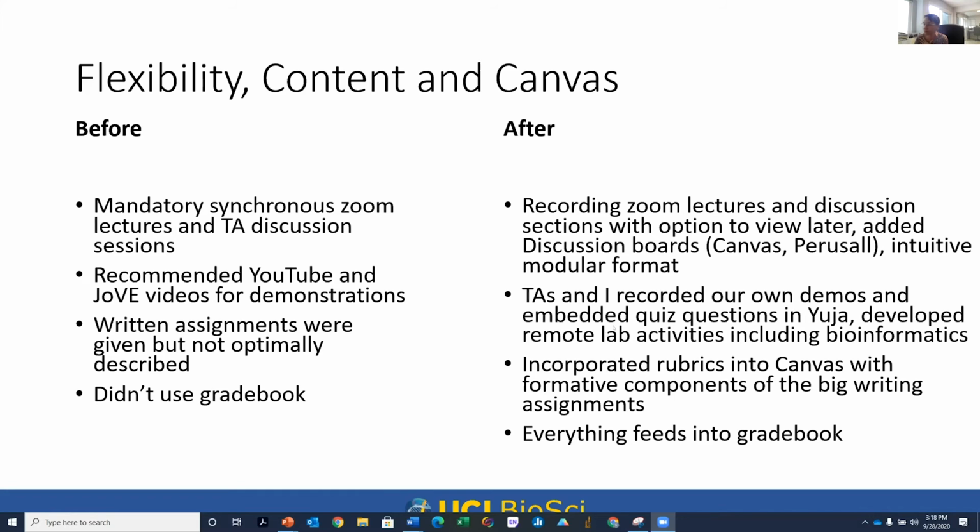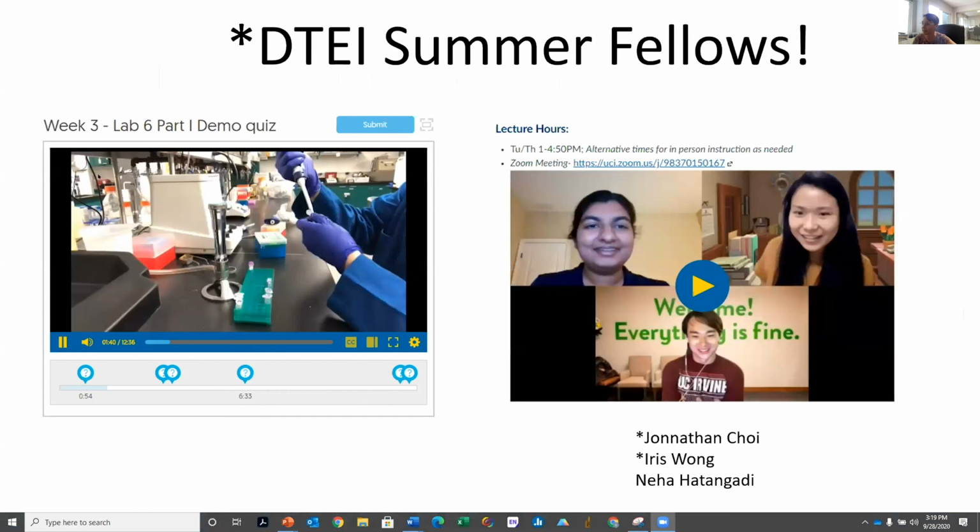We've also come up with other activities that I think are more appropriate for a remote lab. We have a big writing assignment. We had one in the spring as well. One of the big differences, there's a lot more formative components to our writing assignment this year. And we've incorporated our rubrics into Canvas to facilitate grading. And again, this year, everything is feeding into the gradebook, which should be easier for us at the end of the quarter.